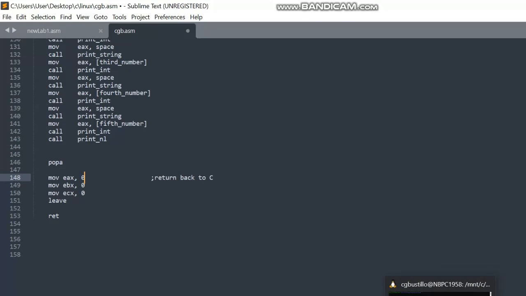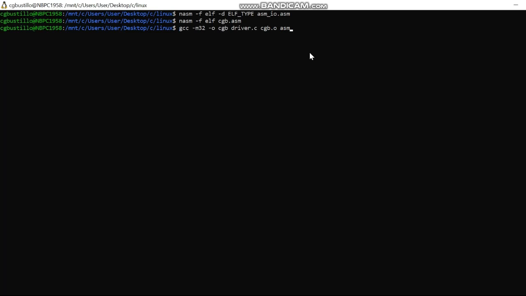So now we are going to go to our Linux. What we're going to do first is call on this function, with the file type io.asm. Next is our file, which has the file name cgv. Next is our GCC driver, cgb, then driver.c, cgb.o, and io.o. Now we can finally run our program since we've already compiled it and linked it with our driver.